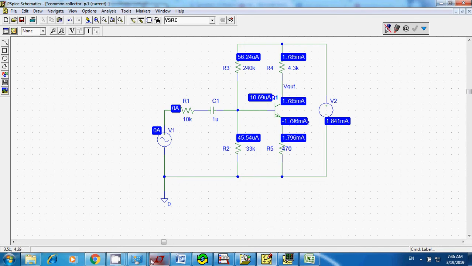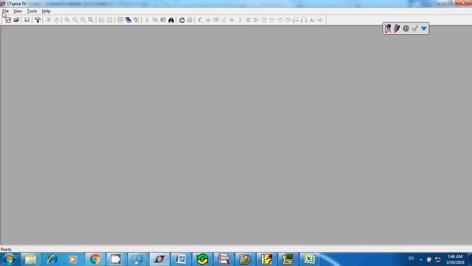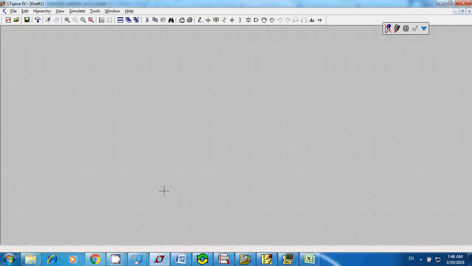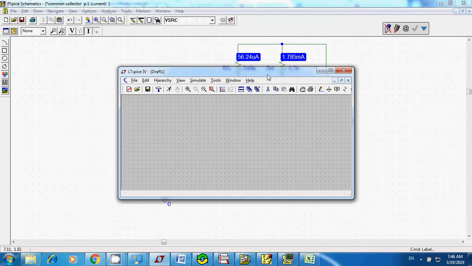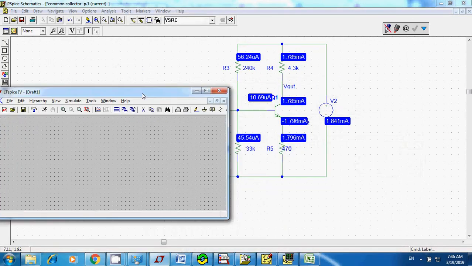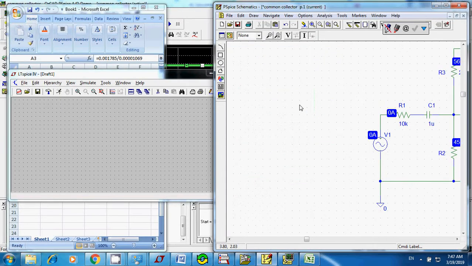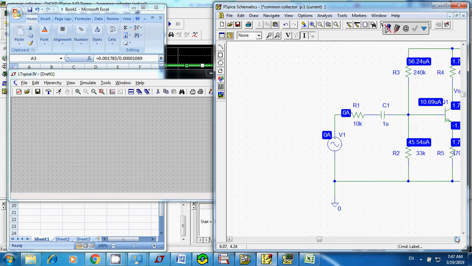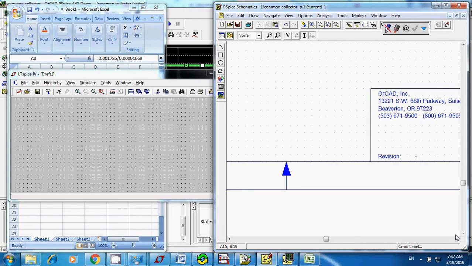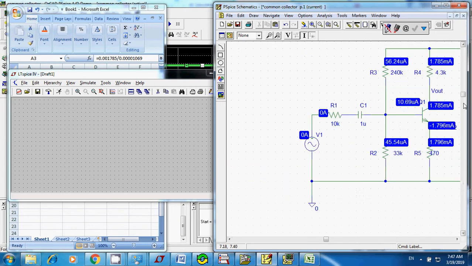Now let's move to our LTSPICE. You go to new schematic, and then let's draw the circuit again, just like what you have right here. Okay, let's minimize so you can see better. We can follow this one. It's going to be very quick.